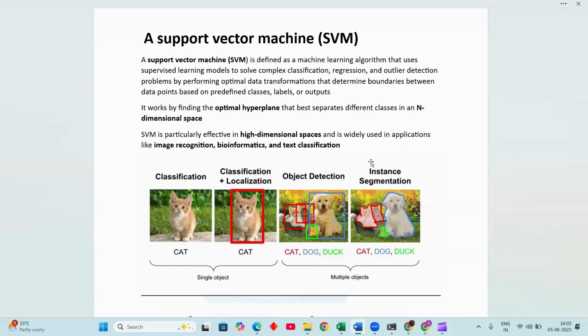and text classification. So in simple terms, we can say that a support vector machine is a supervised machine learning algorithm used for classification and regression problems. Okay, but mostly it is used for classification only.